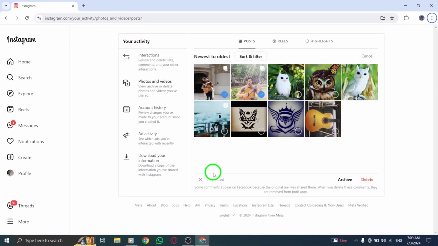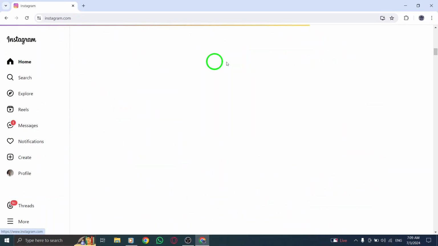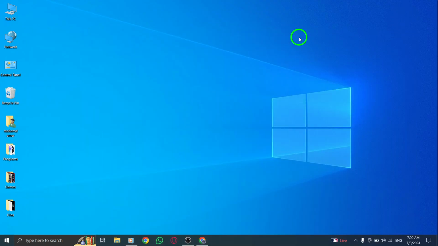And that's it. You've successfully deleted multiple carousels you've shared on Instagram on your PC. It's a quick and easy process that can help you keep your profile clean and organized.